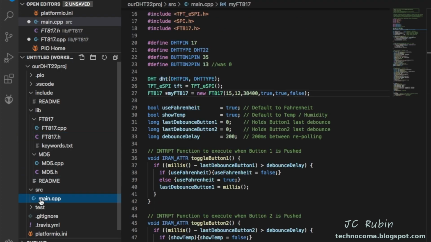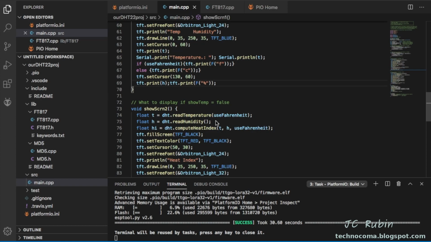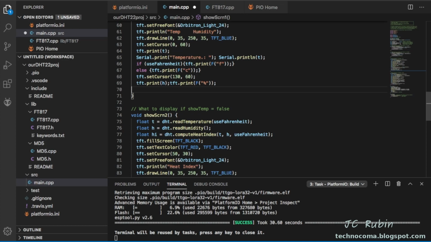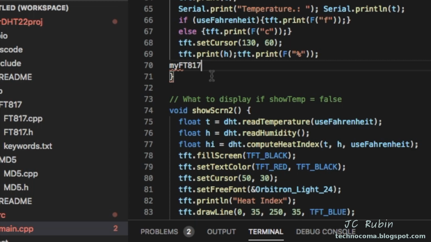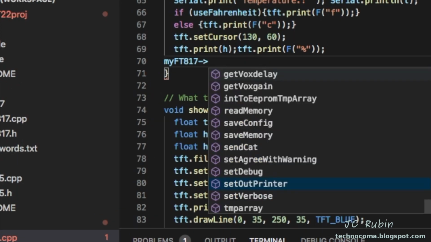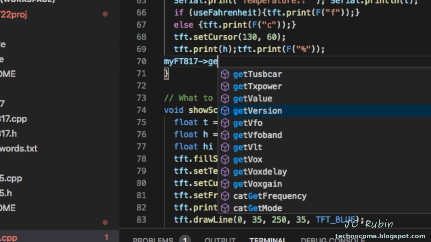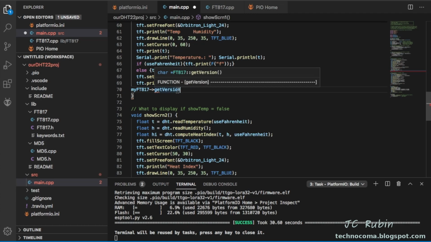I don't have a radio hooked up to this ESP32, but it doesn't inhibit us from interfacing with a couple of the functions of this object. So we're going to do that now. The first one we're going to do is through myFT817, which we can see here as I select it. As I start looking, there's a whole slew of different functions I could choose, but I'm going to choose getVersion from the list of available ones.